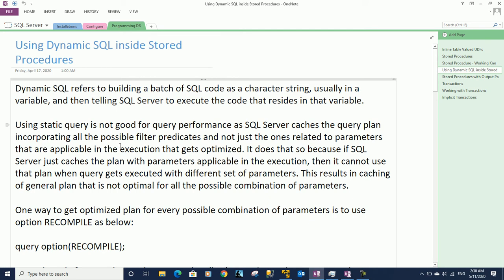Let's look at the formal definition of dynamic SQL. Dynamic SQL refers to building a batch of SQL code, a script, as a character string. We usually store this string in a variable or temporary variable, and we then tell SQL Server to execute the code stored in that variable.